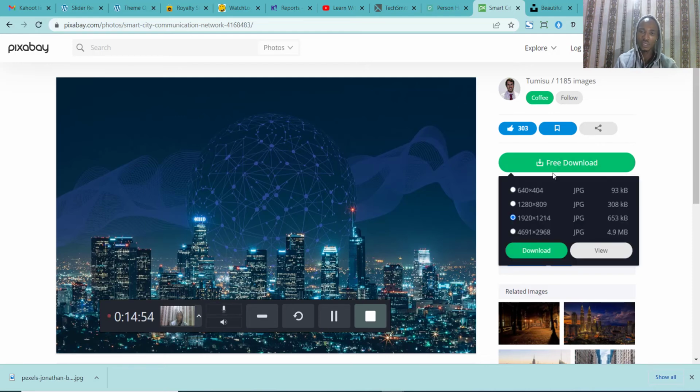You can see that instead of Pexels, where you have to click on an arrow before you can select the sizes, once you click on this free download, you can select the sizes easily. This is 1280, we have 640, we have this. You can see almost the same sizes you get for some of the images. Let me just click on 640 by 404 and download this.